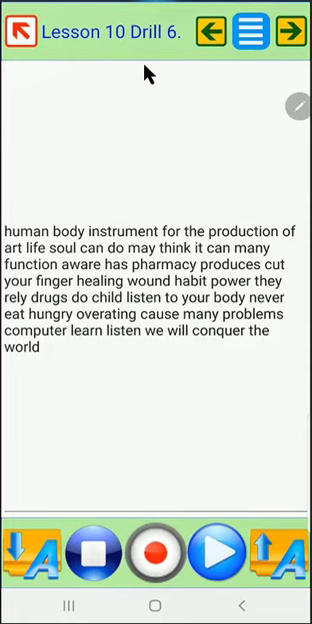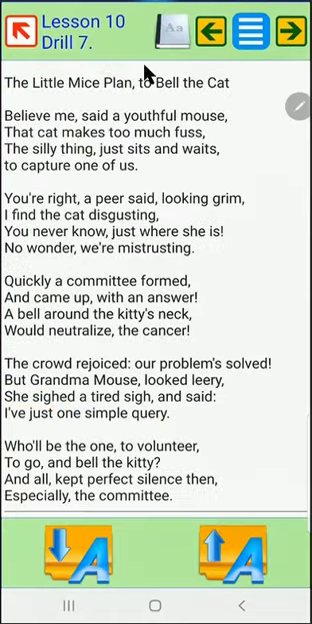Human body is an instrument for the production of art in the life of the human soul. Your human body can do many functions which you are not aware of, and so on. You learn how to repeat and create English sentences automatically.